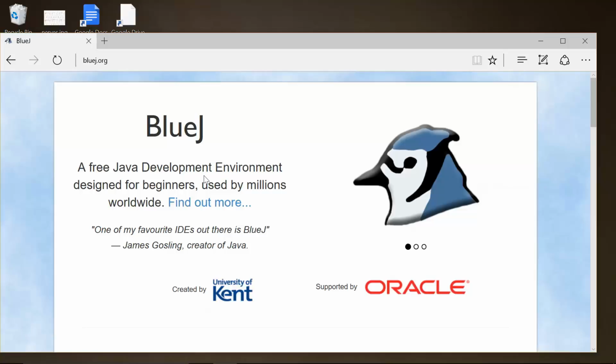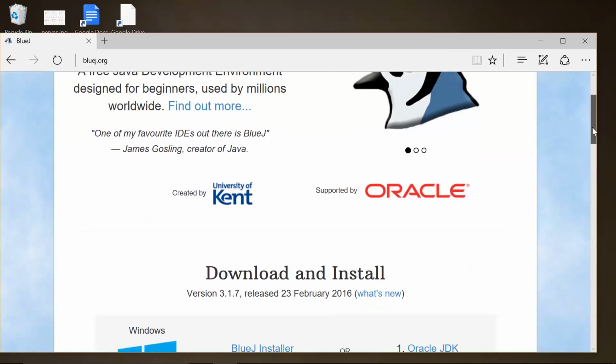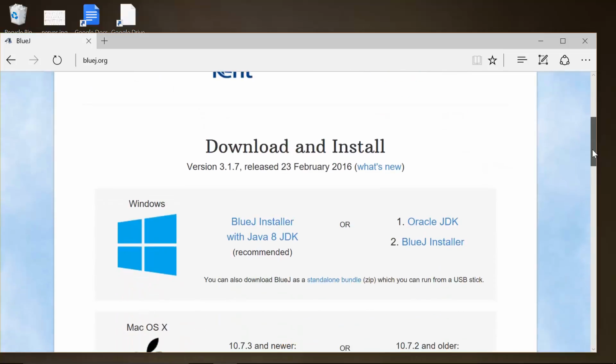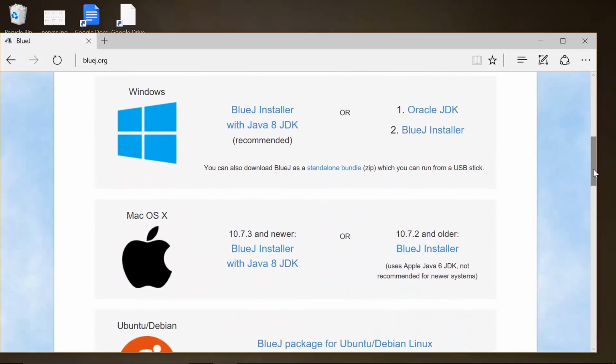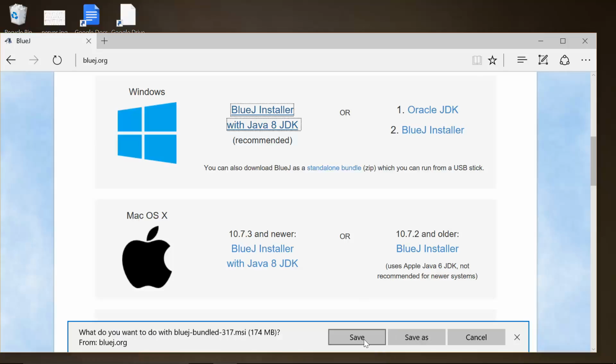You're going to see some overhead information, some basic literature. It is supported by Oracle, created by University of Kent. And now as you scroll down, you'll see your different versions. I always select BlueJ installer with Java 8 JDK. Again, there are other versions. I'm going to go ahead and click on Save.